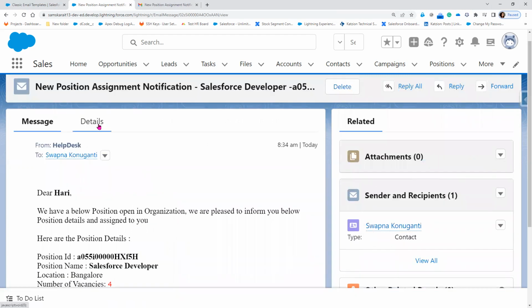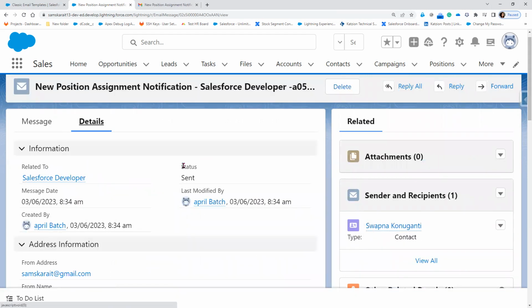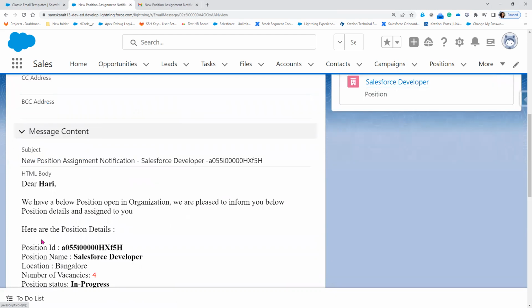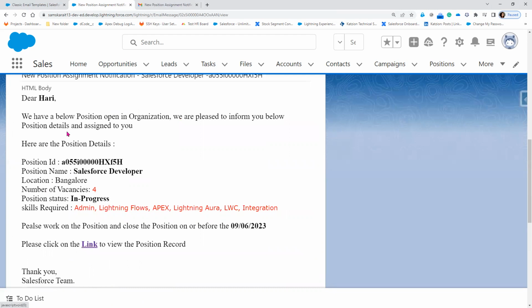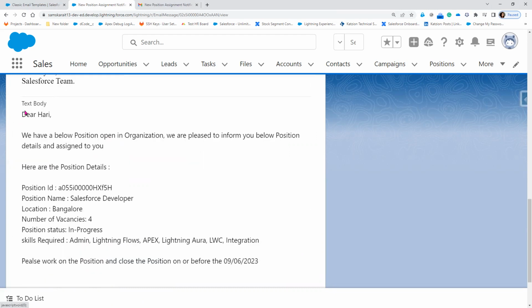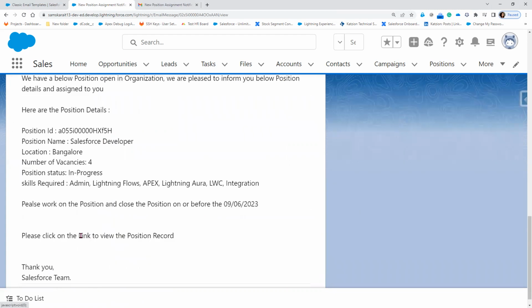Now the details are, status is sent, that means it has gone out from Salesforce. And this is the from address, from name, to address, CC, whatever the message content is. Now here in the message content, it says HTML body, this one. And the text body does not say anything here, right? Link, it does not have anything.